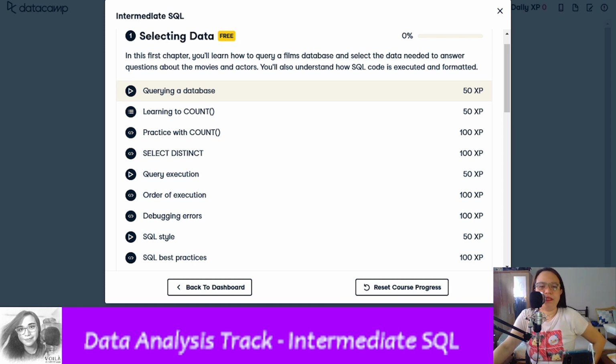Hello, so our topic for today is intermediate SQL, and it will cover the selection of data, querying database, learning to count, practice with counts, select listing, and so on and so forth. This is a four-hour lesson, and we'll try to cover the entire course in one sitting, in one session.